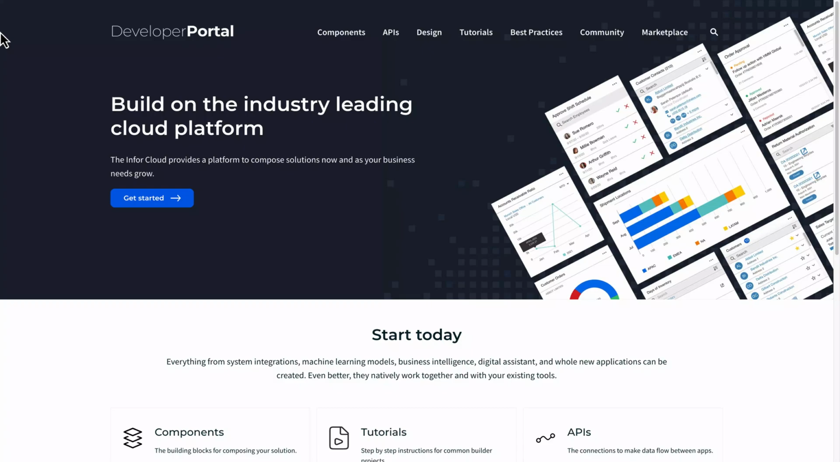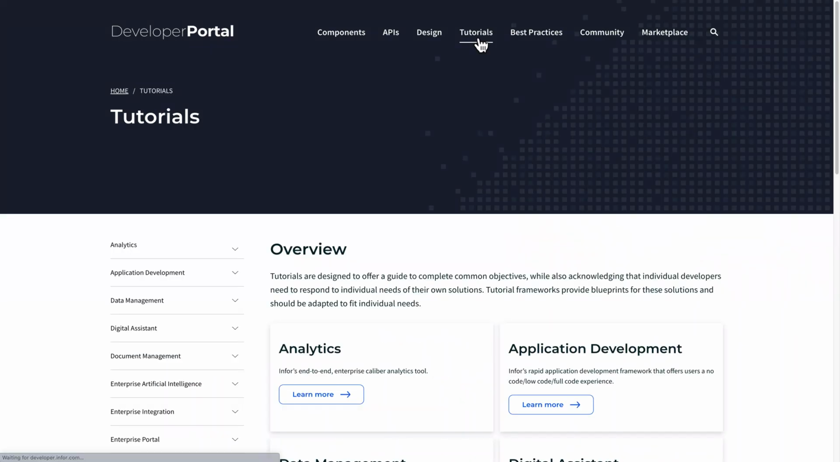Let's first locate the crucial documentation on the developer portal at developer.infor.com. An indispensable resource filled with a wealth of knowledge and tools that enhance your development work in the Infor OS platform. We'll start at the homepage and make our way to the Tutorials tab, where extensive learning materials await us.